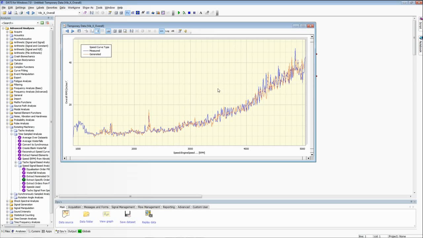So the fact that there may be no speed signal, no tacho signal, something hasn't worked, or you haven't been able to fit a tacho to a particular test piece, doesn't mean that you can't analyse your data against speed.